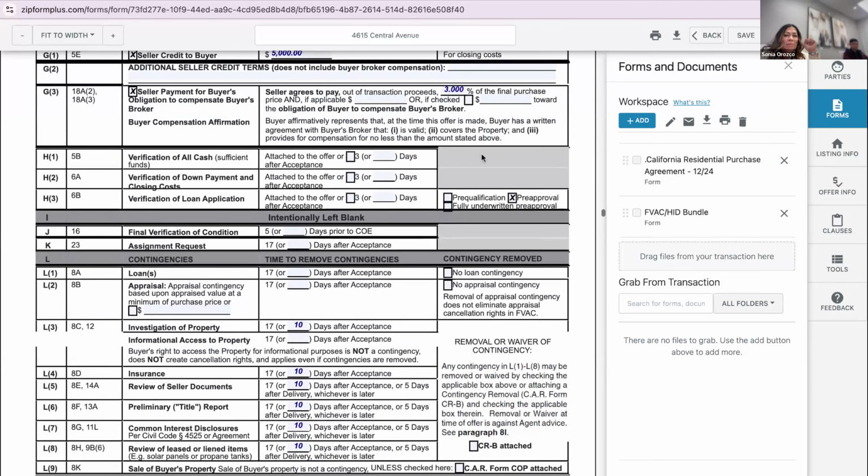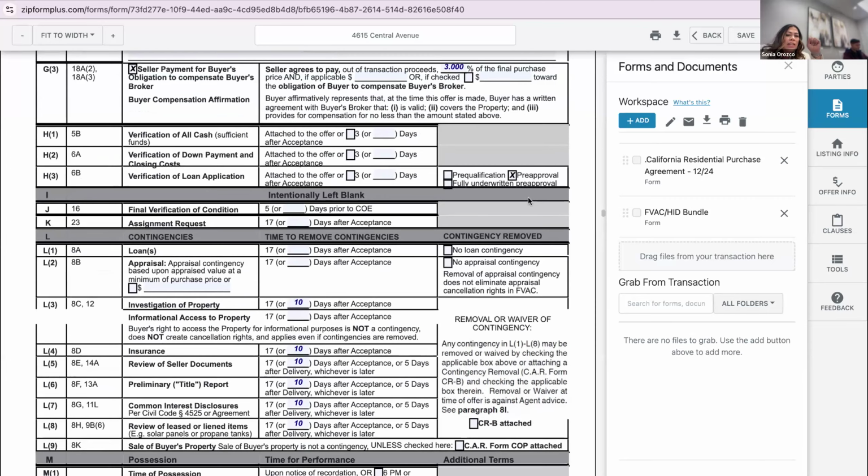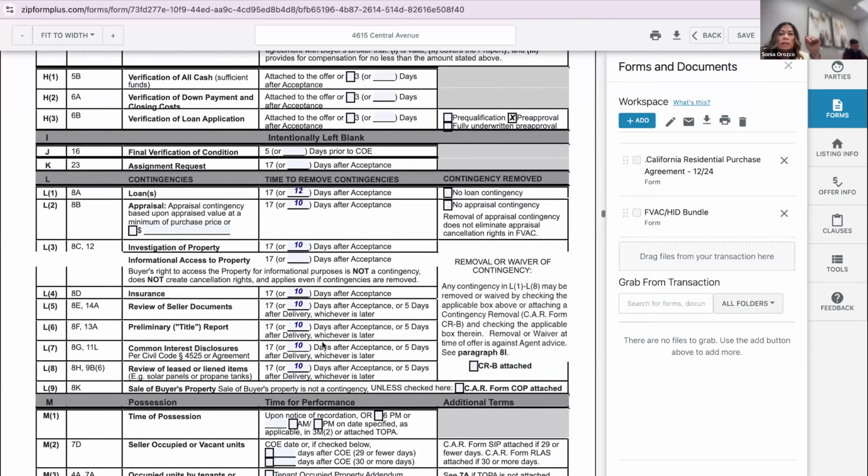Your pre-approval is marked. And let's just say this particular lender already has them, they say, we can get a pre-approval in 10 days. So then we'll put 12 days here. We'll reduce this. So you can reduce this if you want to, or you can leave it.